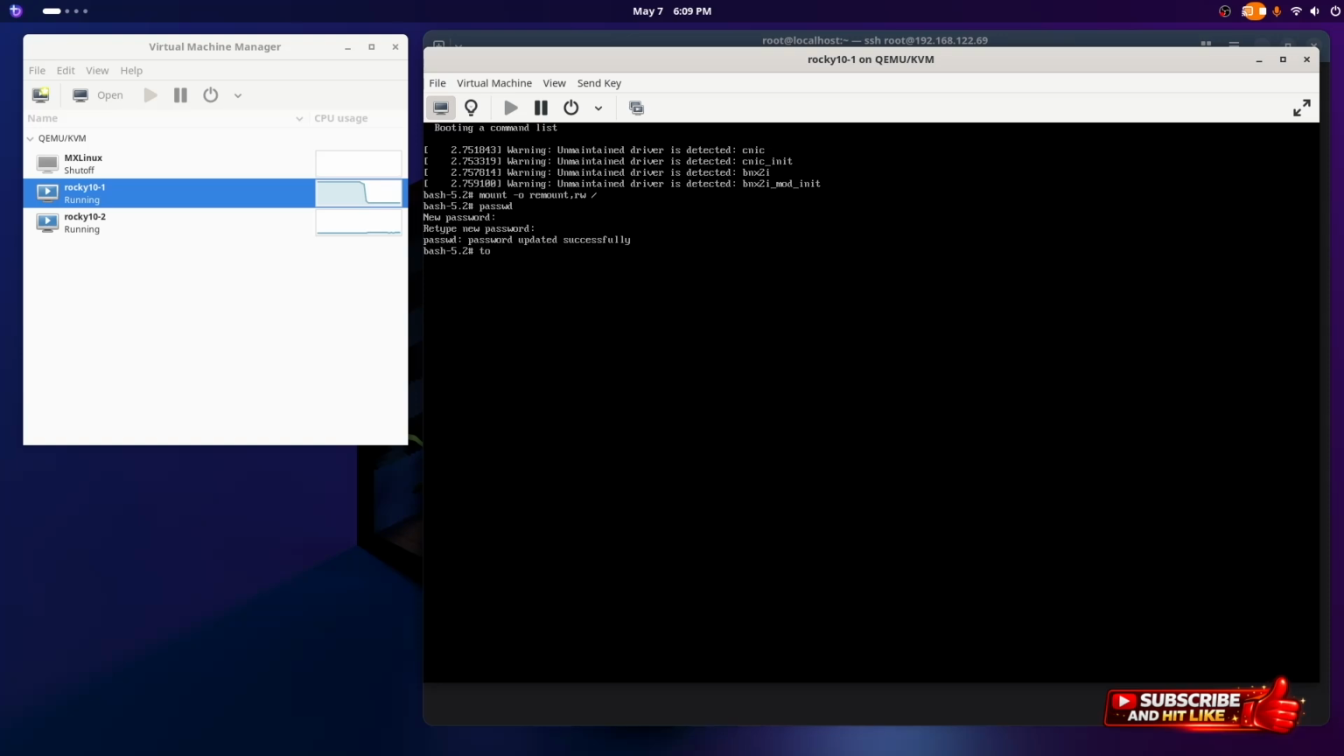We need to create a file. So the command is going to be touch /.autorelabel. So autorelabel.